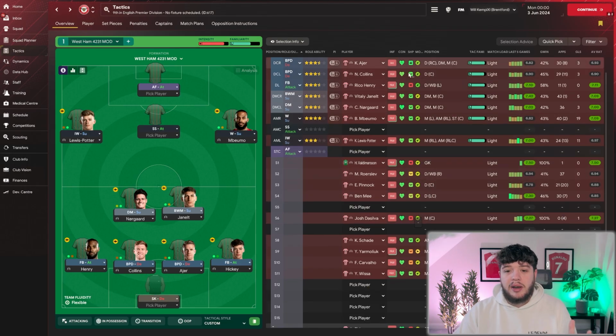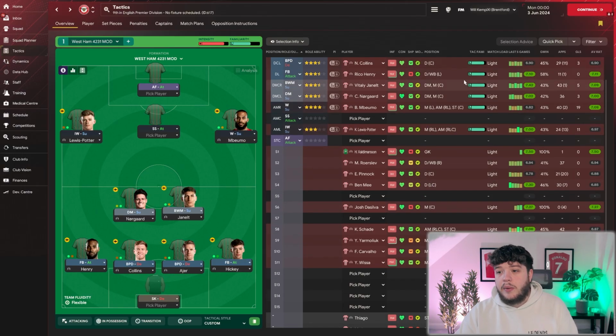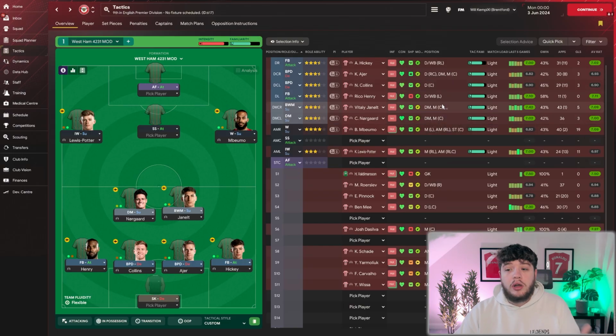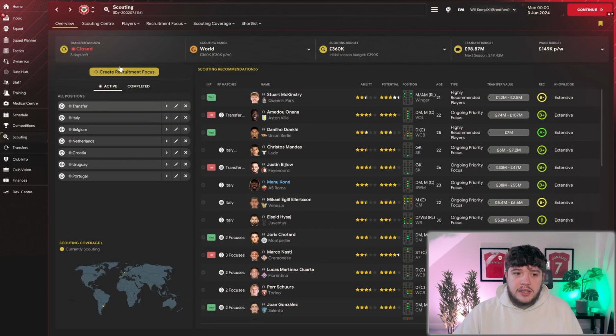We're also looking at a backup left back to Rico Henry, as we need someone there, and a backup DM to Janelt and Norgard. Because Norgard and Janelt had such good seasons last season, we're not going to look to break the budget. They both have over a 7 average rating, and Josh Da Silva had a 7.27, so maybe in that sort of 4th choice central defensive midfield position, we'll look for a young player who had a fantastic season in a lower league and see if we can progress him in the Premier League over the next 2 or 3 seasons. But now it's the fun part of actually putting these players into the spreadsheet.